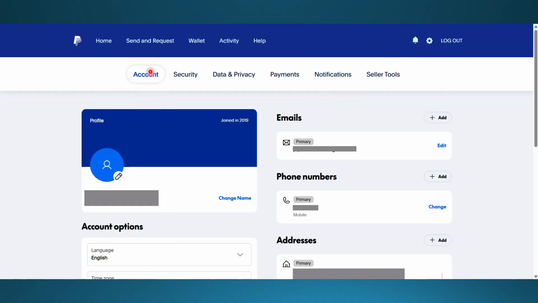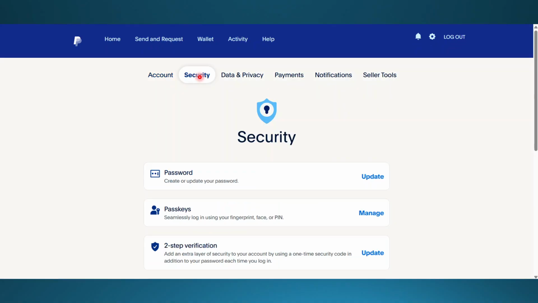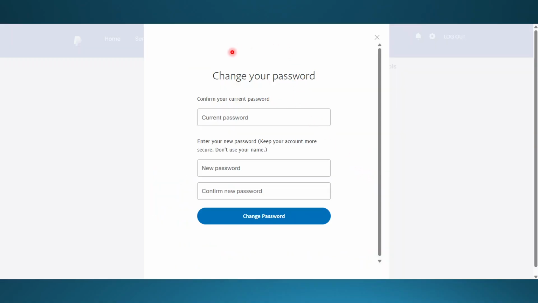Okay, so here we are in the account section. I want you to come here to security, click here on security, and you will be redirected to this tab. And then here you'll see password. So you can go ahead and create or update your password. Just tap here on update, and then this pop-up will open up.